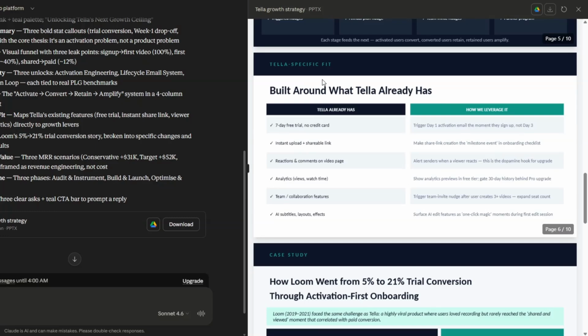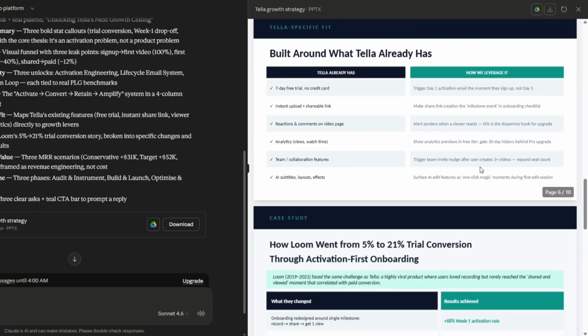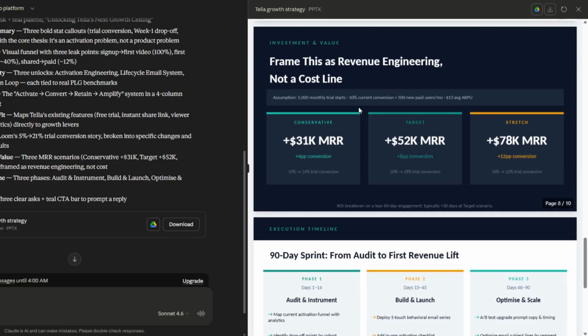Here's the specific fit, so built around what Stellar already has. So here you can see the features that it has: 7-day trial, instant upload, reactions and comments on videos, analytics, team collaboration, and subtitles and layouts. And then here you can see how to leverage these features. This is incredible. Here you can see a case study, how Loom went from 5% to 21% trial conversions through activation and fast onboarding. This is incredible. So here is what they changed and the results that they achieved. This is awesome.